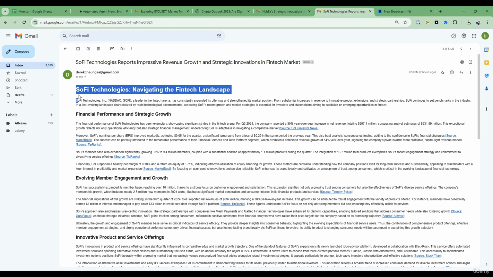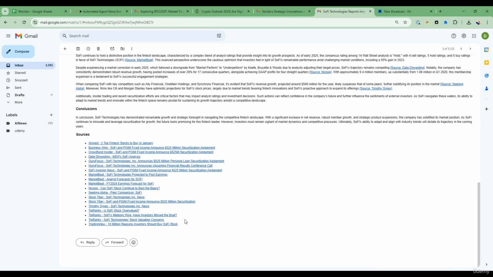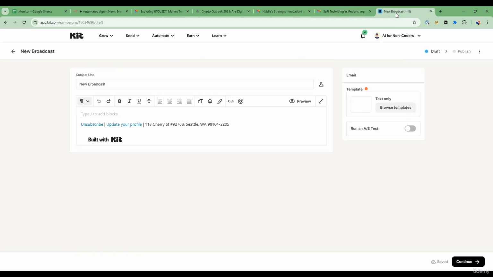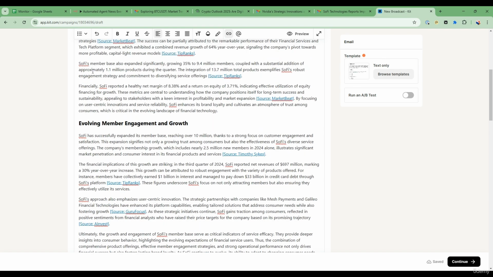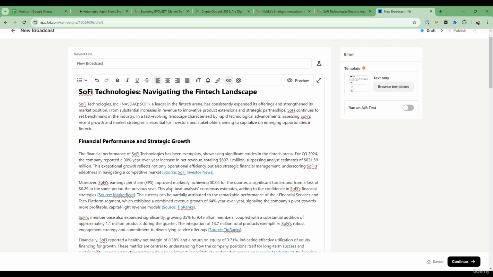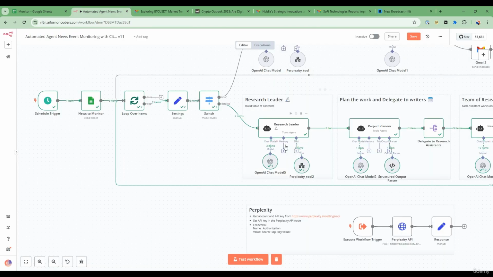So what I can do with my newsletter then is to take this, copy this, and then in a newsletter tool like Kit, I can just use this as a starting point. So I'll copy that. And it already has such a great starting point for me to edit and then share the newsletter. All right, so let's do a detailed walkthrough of how this works.